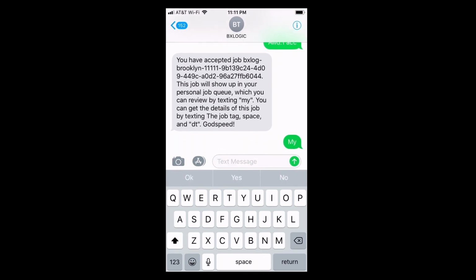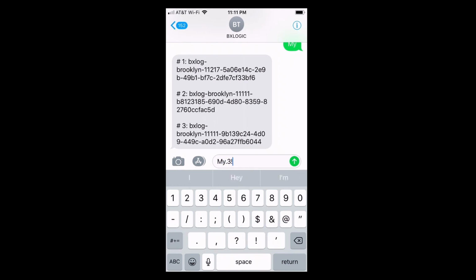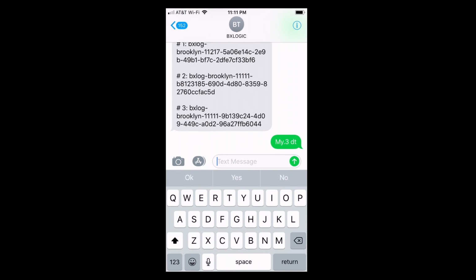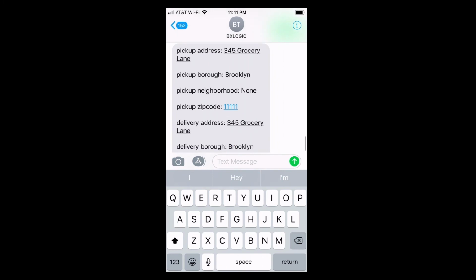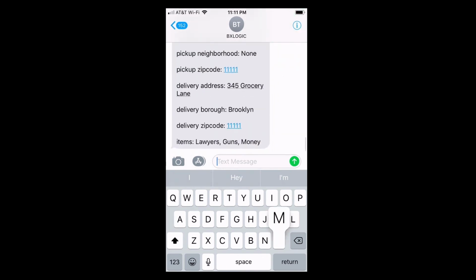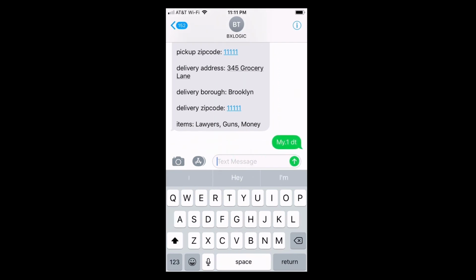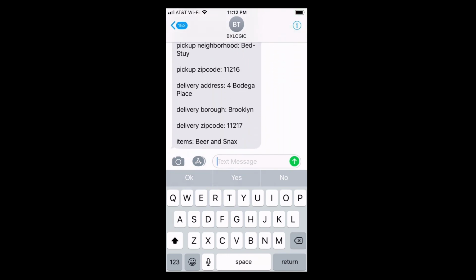So I have some other jobs in there from before. I can double check my details, the details of any of these jobs. I can say my dot 3 DT, excuse me, typo, my dot 3 DT. And there we go. Okay. I should probably start using some different testing addresses. My dot 1 DT. There we go. So now I'm going to get on my bike and get going.